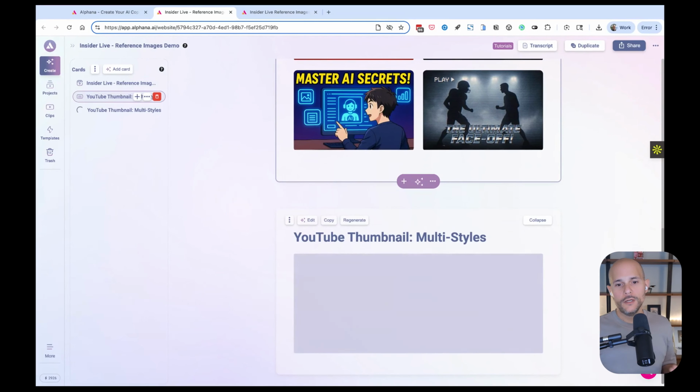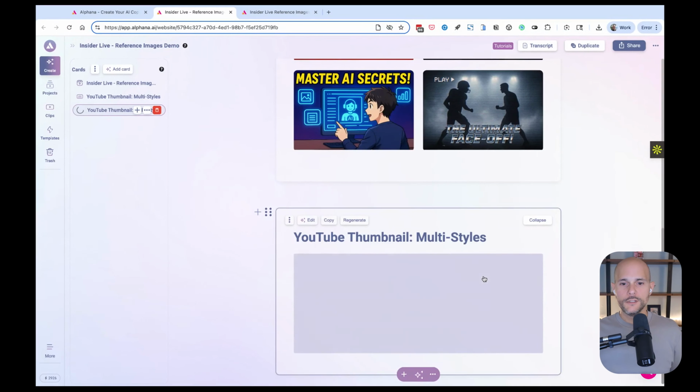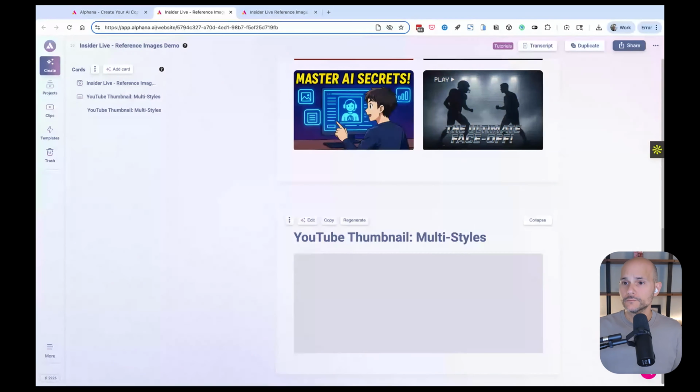And so now I added another card. Again, these cards are like building blocks. They're like Lego blocks, right? You could create your own workflow inside of Alphana. So now we're generating another version of this that's now incorporating the brand element for what I uploaded inside of Alphana. And we'll just give that a minute so we can see what that looks like.